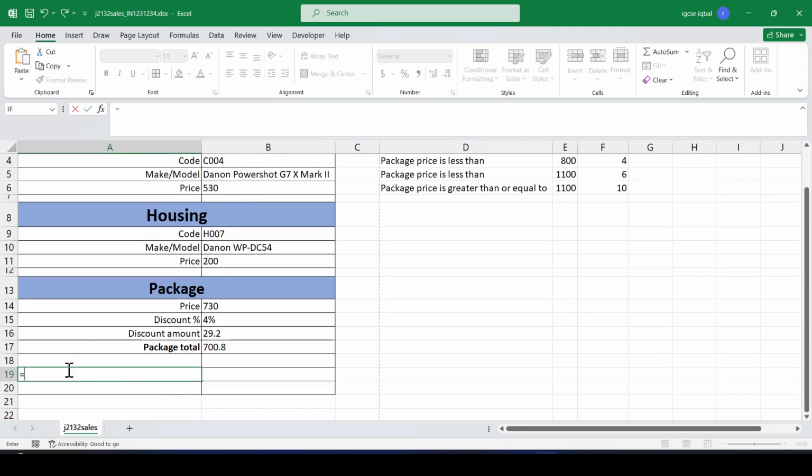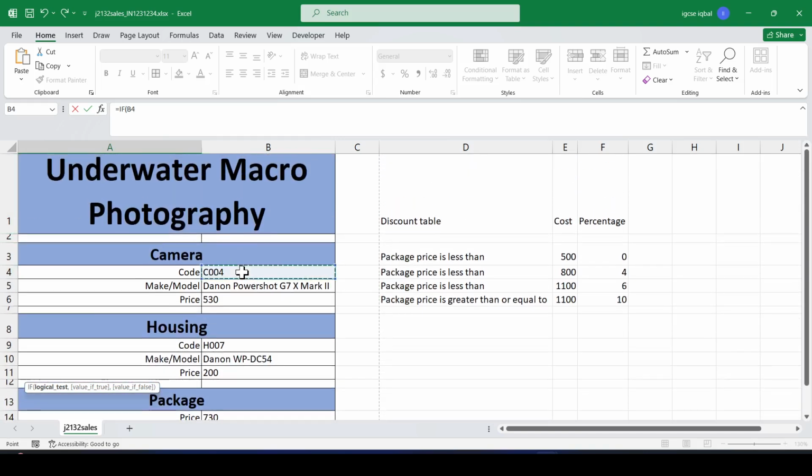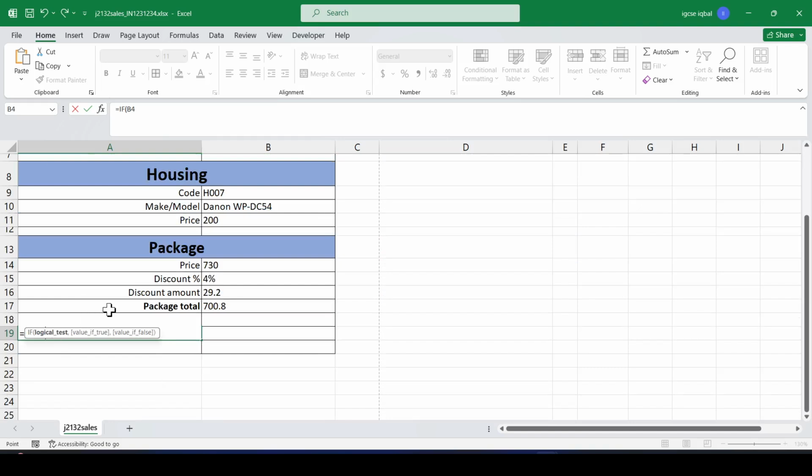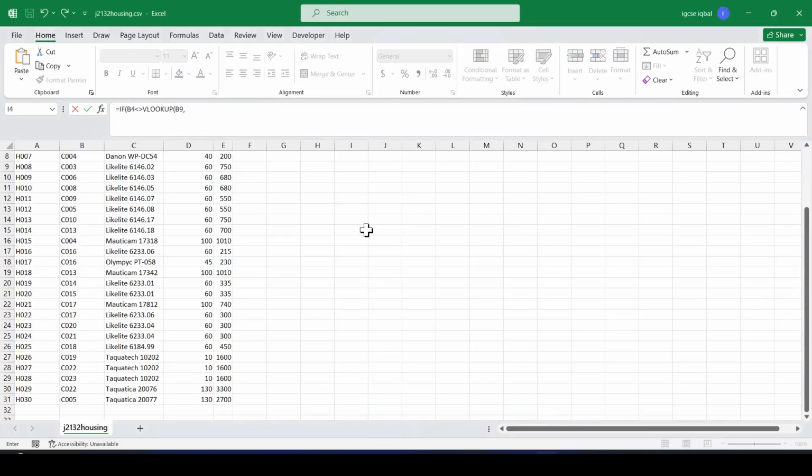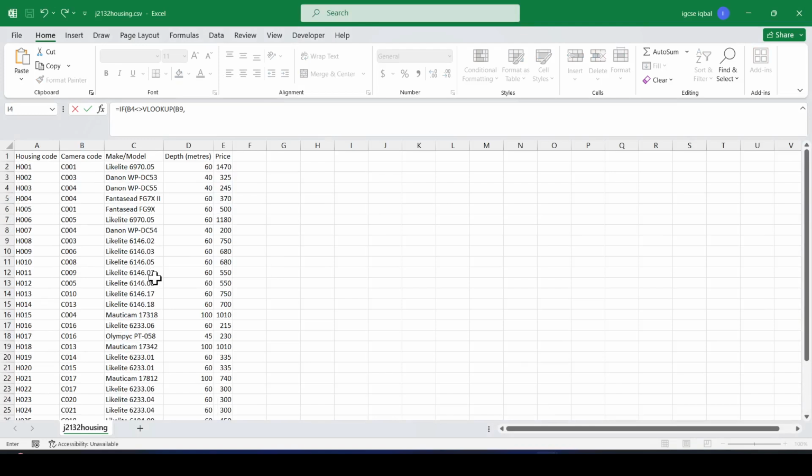Because the criteria is given, if B4, because it is the code of the camera, if B4 is not equal to a lookup. Why do we look up? Because all the camera codes are in this value, right? We look up this in the camera sheet. So lookup value, comma, table array. Let me choose all the housing.